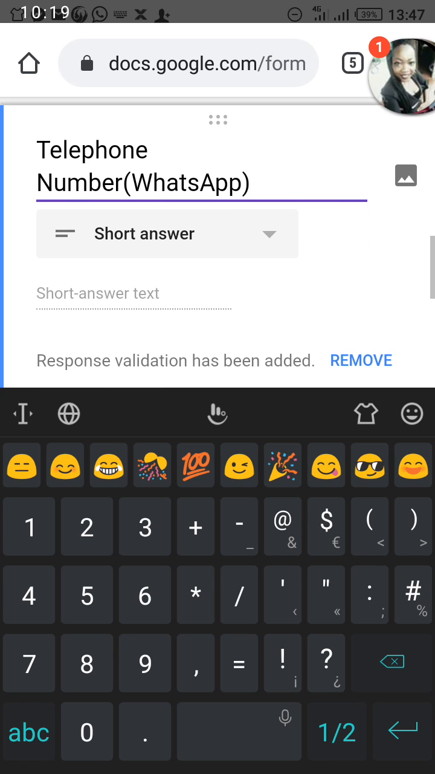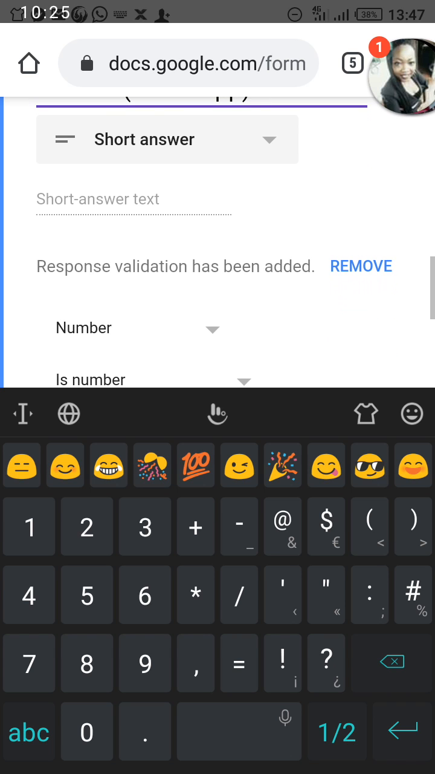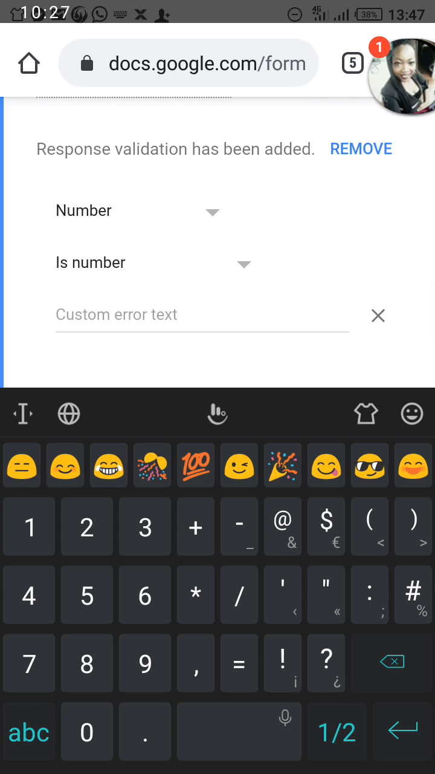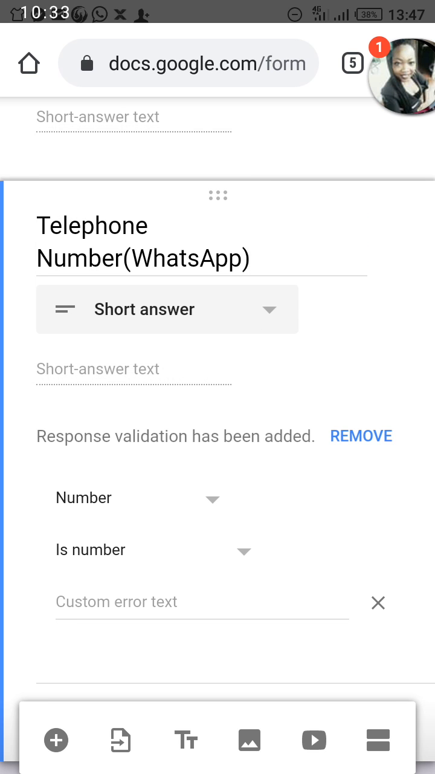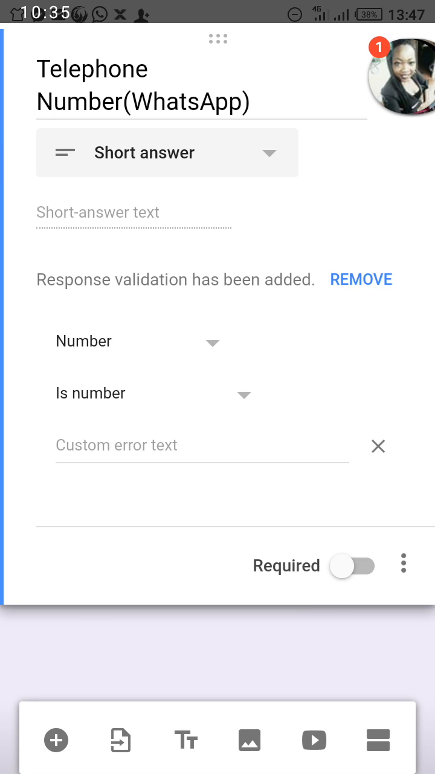Can be as a short answer. Required? Yes, I want it to be required. I want the person to absolutely put his contact, his phone number, as information.